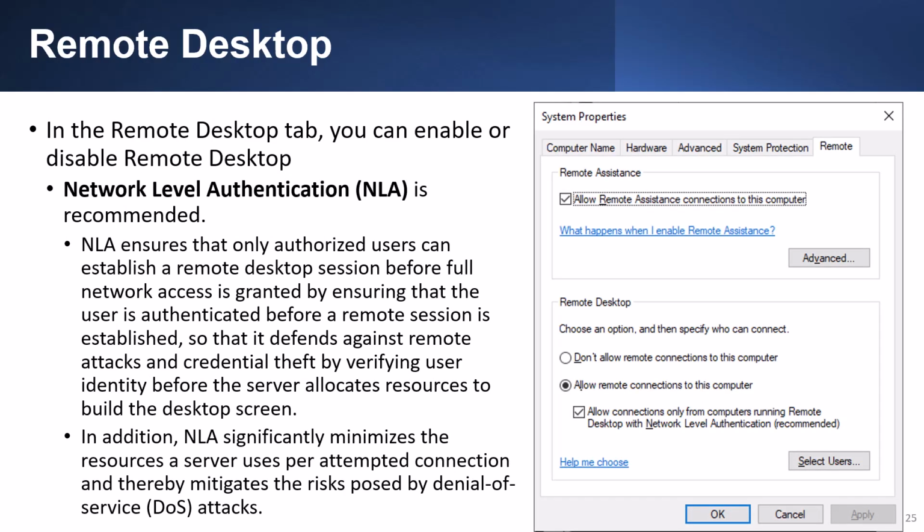In the Remote Desktop tab, you can enable or disable Remote Desktop. Network Level Authentication, or NLA, is recommended. NLA ensures that only authorized users can establish a remote desktop session before full network access is granted, by ensuring that the user is authenticated before a remote session is established, so it defends against remote attacks and credential theft by verifying user identity before the server allocates resources to build the desktop screen. In addition, NLA significantly minimizes the resources a server uses per attempted connection and thereby mitigates the risk posed by denial of service, or DoS, attacks.